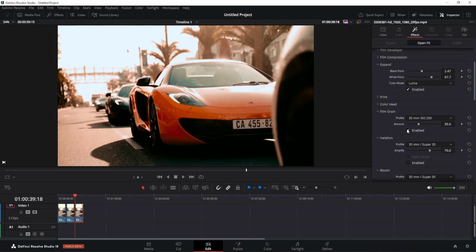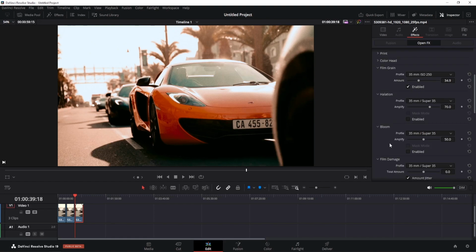Then we have the film grain enabled by default, and it also has a bunch of presets, as you can see, similarly to what DaVinci Resolve has implemented. But in this case we have a lot more presets to choose from, and we can also adjust the amount of grain. Then we have halation and bloom disabled by default, so let's simply enable them.